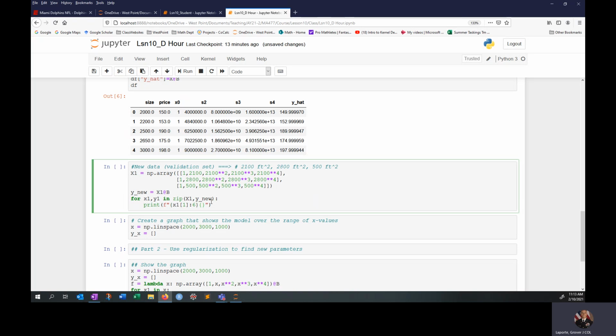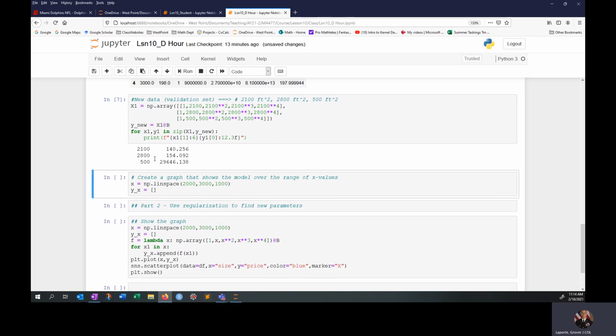And then I'm going to pull out y1, the 0th one of those. And then, I don't know, 12.3f. Remember what the 12 is, the number of spaces. This is the number of decimals, and then f is a floating point number. Shift enter, and we see 2,100.